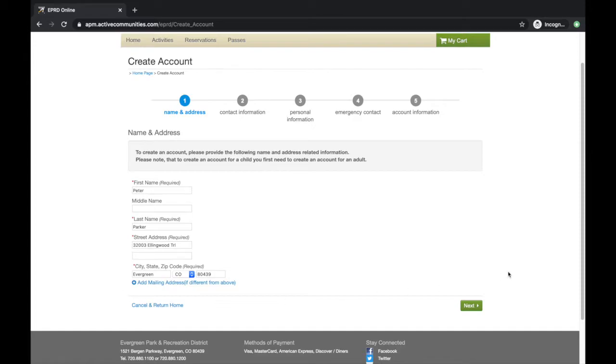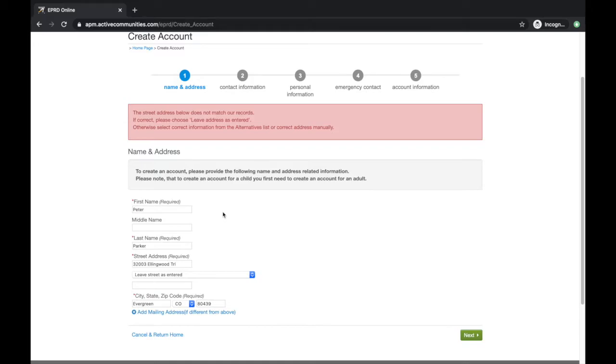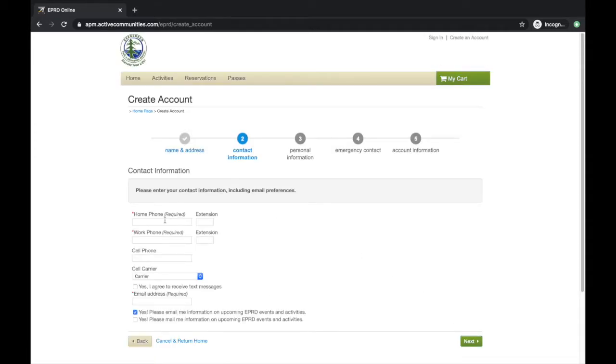So moving to the next page. Oh, looks like we got a red error message. Looks like it's just double checking that we've entered in our address correctly, and to my knowledge we have. So we're going to continue on. All right, looks like we're going to enter in some phone numbers. For you folks out there that still have landlines, you can enter that in here, as well as your work phone if you have that handy.